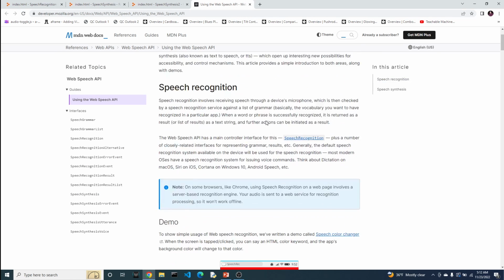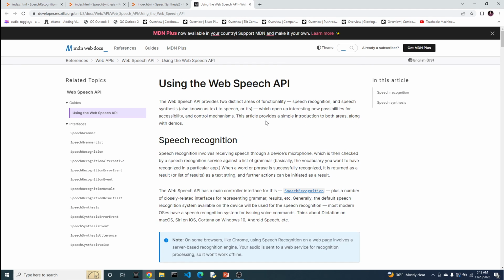If you Google Web Speech API, you might see Mozilla as one of your links. I highly suggest, if you want to learn more about this, to go directly to this source and see the different things you can do with speech recognition and speech synthesis. What I have done is taken some of that and simplified it a little bit for our example.